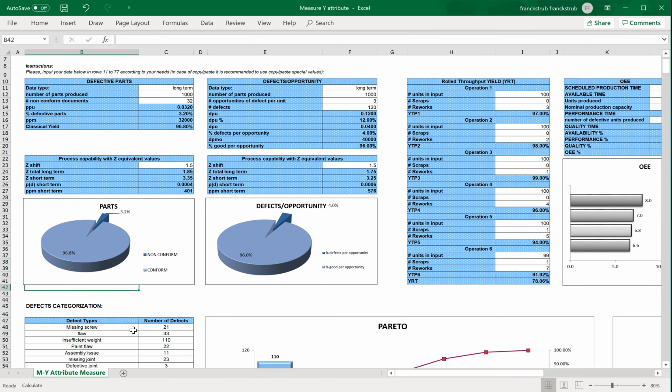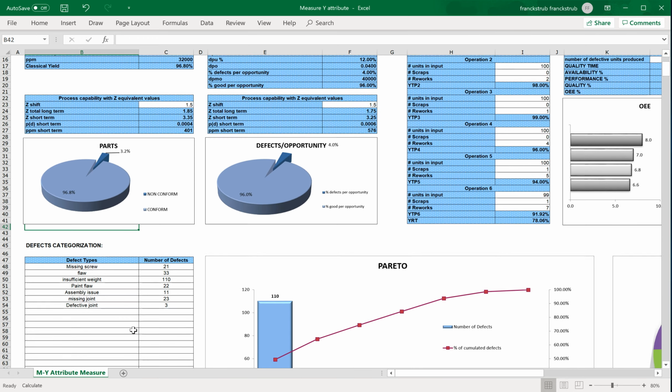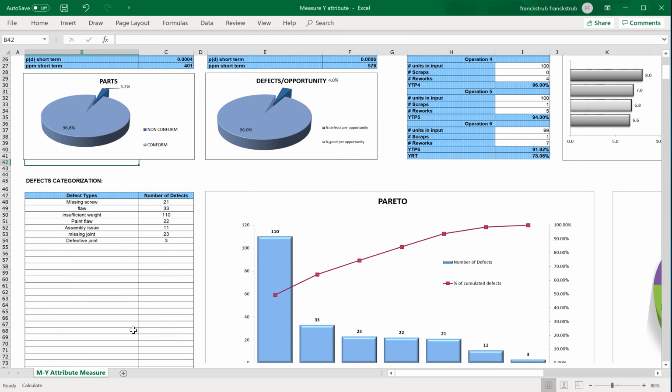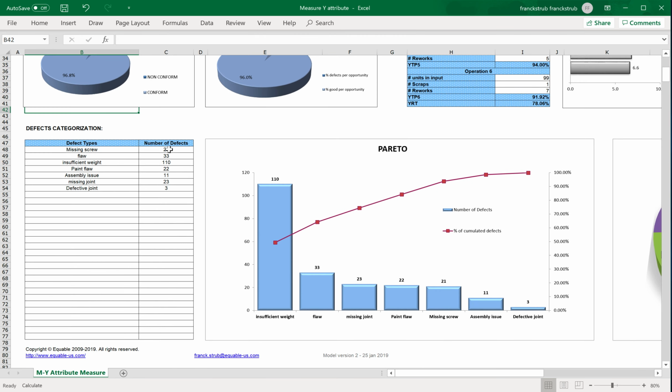The last thing you will have to do, or you can do, is if you have defects, you can categorize them. You can take a sample of defects. You can calculate how many defects of this category, in my example missing screw, you have, how many defects in a flaw category you have, insufficient weight, paint flaw, assembly issue, missing joint, defective joint in my example.